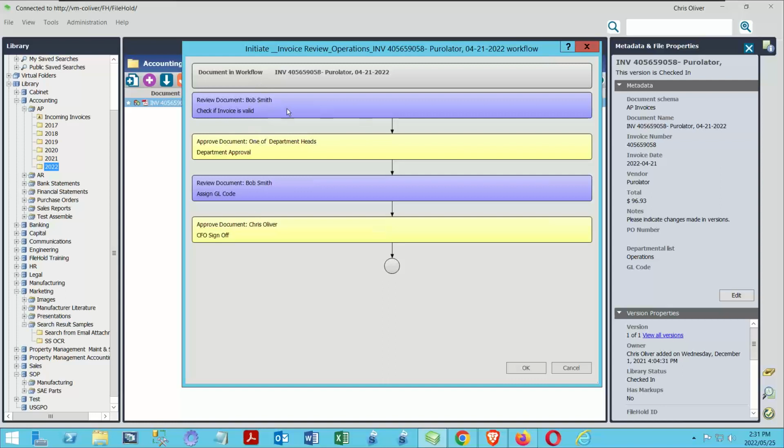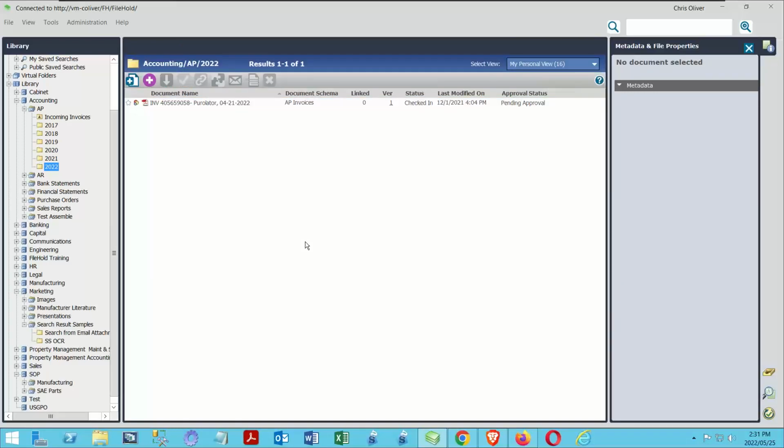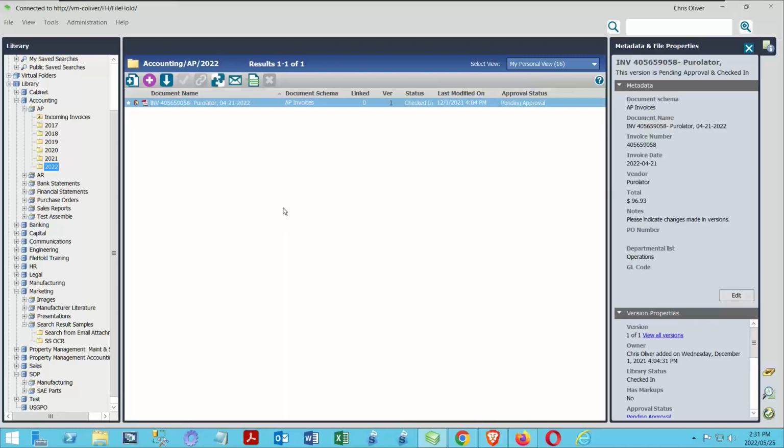We're all good. We're going to Bob, then one of the department heads, and back to Bob, then over to Chris. So we've got our process laid out over here. So I'm going to say OK. So now the document goes off into workflow. Notice that I'm the document owner for this.